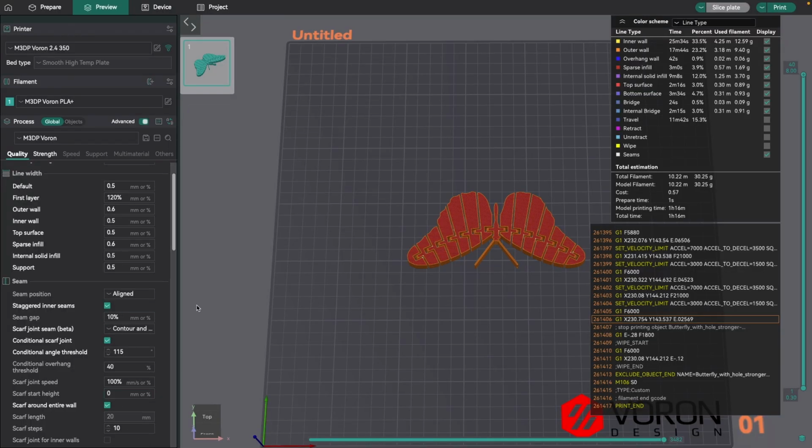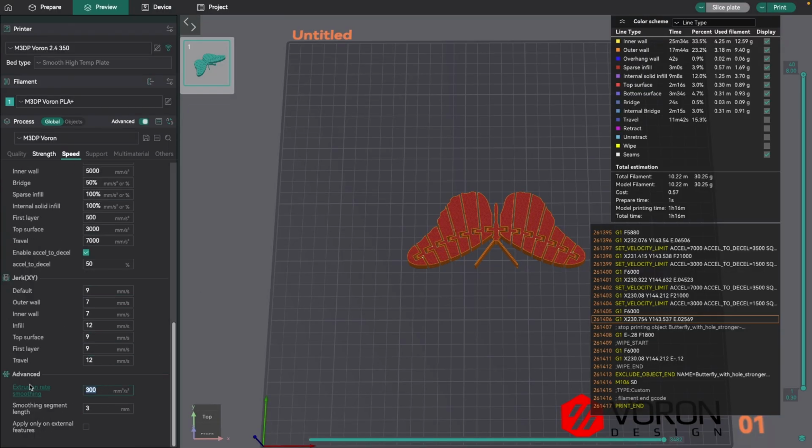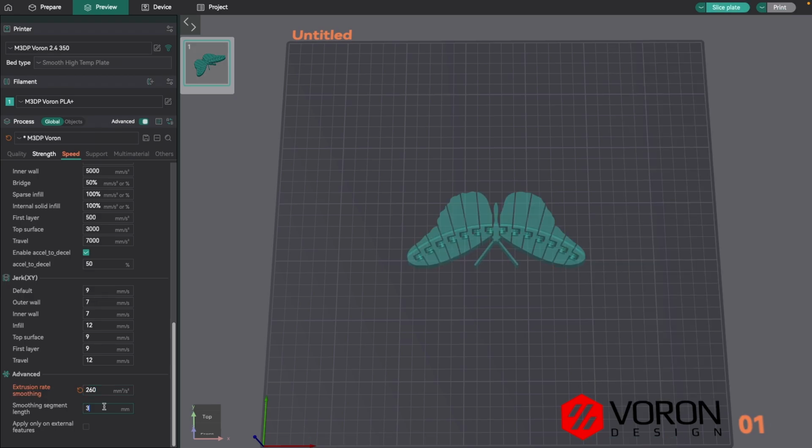So let's go over here, scroll down on speed, and just change this to 260. And I can test this value and play around with it and see what it does. Now this will change the speed of the print. I can also click to apply this only to external features. In my case, really all I care about is having that smooth look and having no blobs on the outer surface. Right now, I've just set the extrusion rate smoothing to 260, and I feel pretty good about that. Now I can start my tests and see which works better for me.